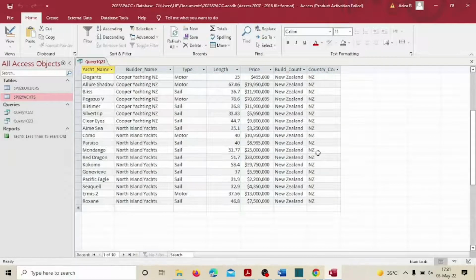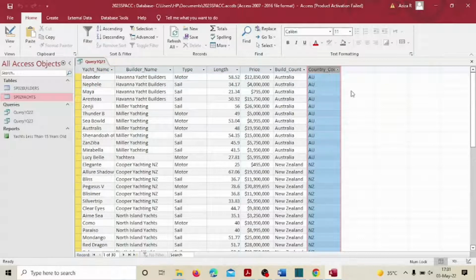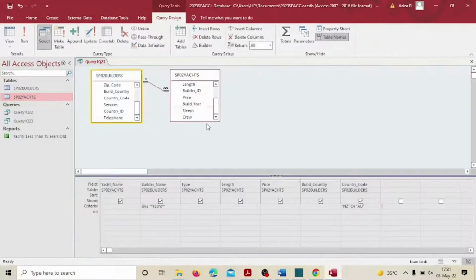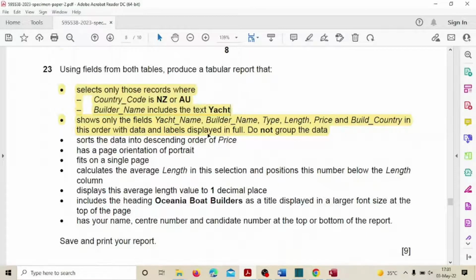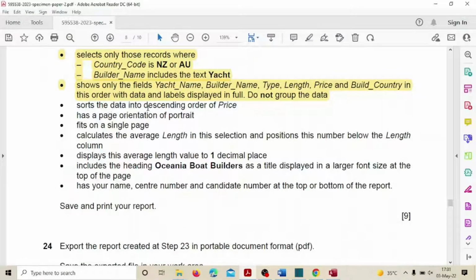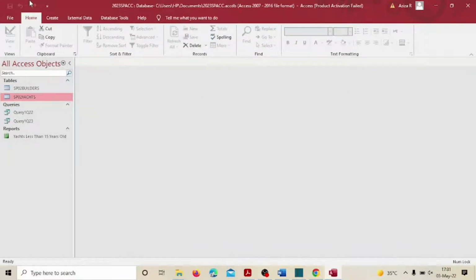Yeah, country code. Now the number of records is only 30. But this is not in the list of fields for us, so we will just uncheck the box so that it won't appear in the output. Yes, it's done. Save it. Now let's go to the question. This is also done. Sort the data in descending order of price. For that we have to end this query. Then we'll go for the report.